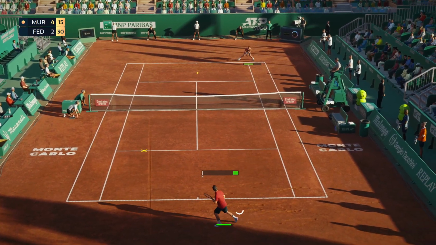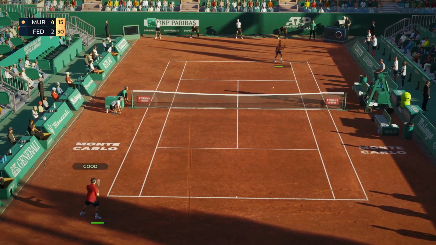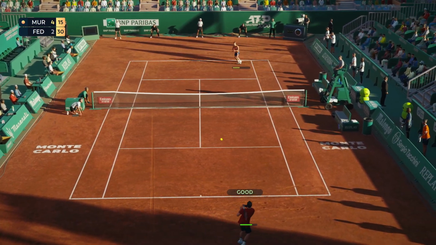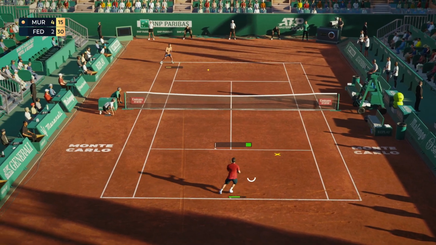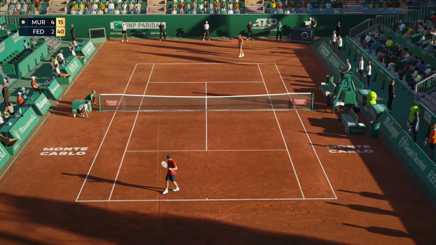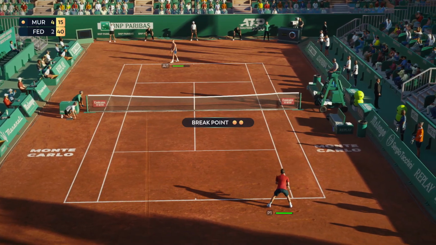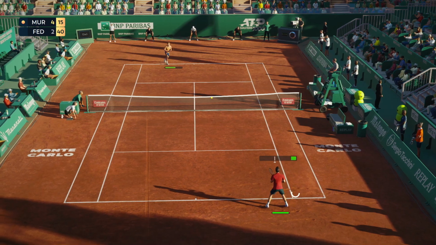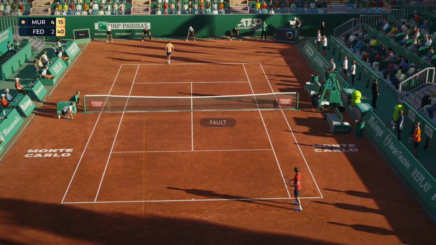And slice takes away your opponent's timing a little bit, so it makes your opponent's timing a little bit weird. So they cannot easily hit a perfect controlled shot to just kill you. So using slice is a very nice defensive shot.